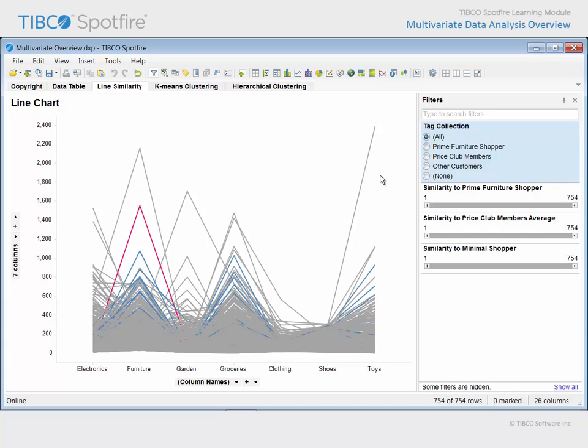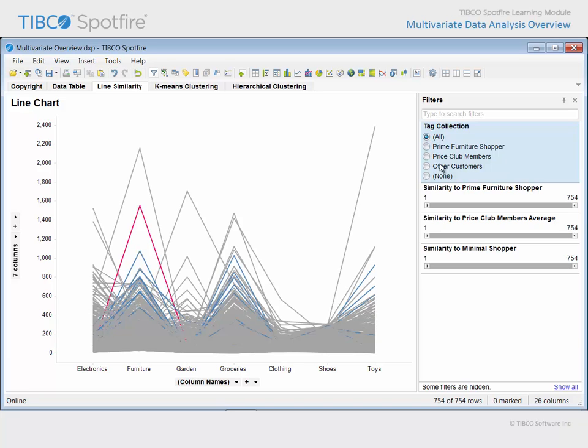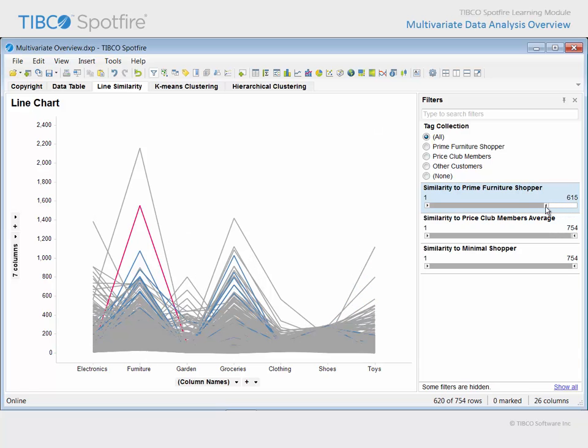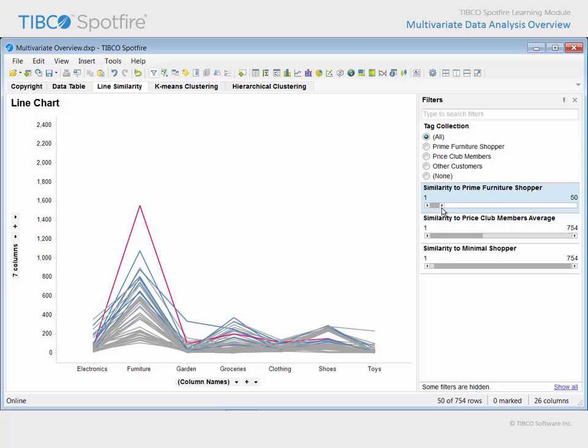From these 754 customers, one has been singled out as our prime furniture shopper. Because we were interested in isolating other customers with a pattern similar to this customer, the line similarity tool was applied, and this filter was the result. We can use the slider to limit the customers in the visualization to only those who were ranked more similar to our prime furniture shopper. And you can see the patterns of interest emerge from the dense fog of lines in the plot.